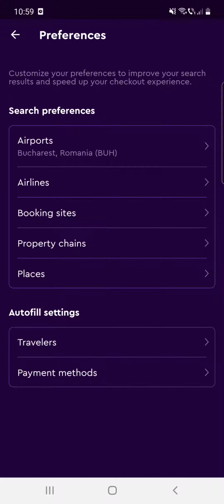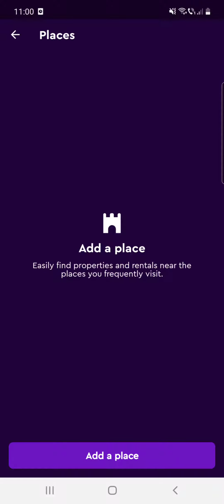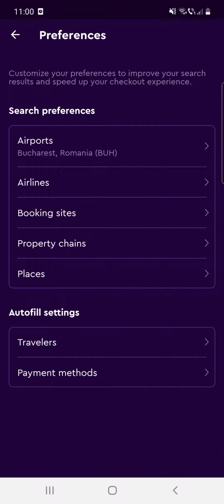And then the places, add a place, easily find properties and rentals near the places you frequently visit. And then the last section is the autofill settings.